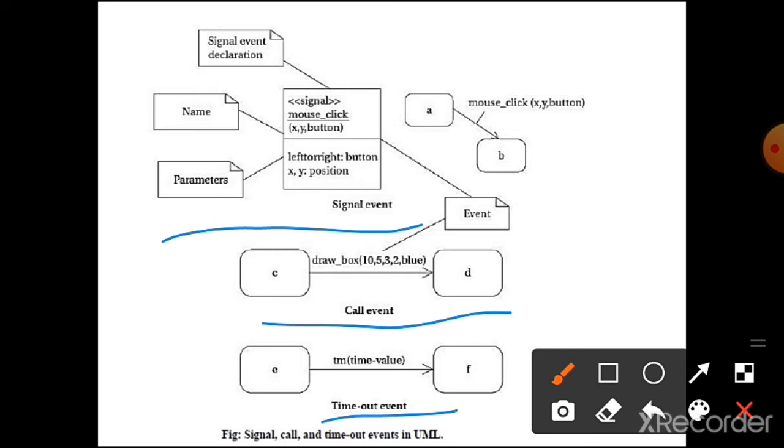What is a signal? A signal is an asynchronous occurrence. It is defined in UML by an object that is labeled as signal. So a signal is represented as an object and it contains a signal label, and the object in the diagram serves as a declaration of the event's existence. Here the event is mouse click. So this is an object.